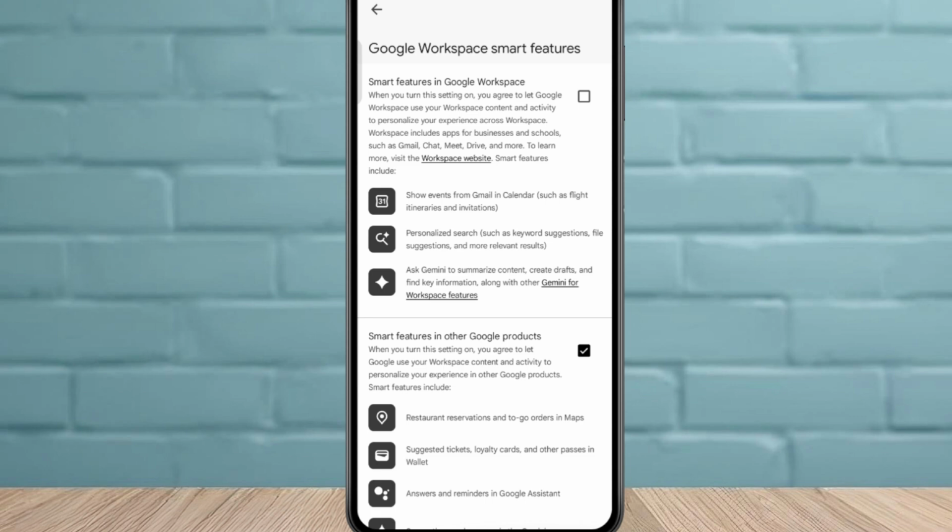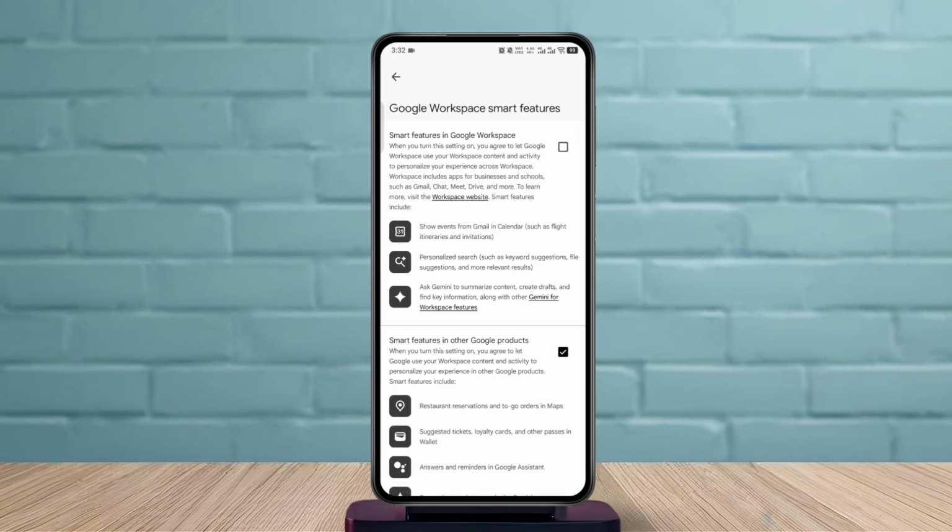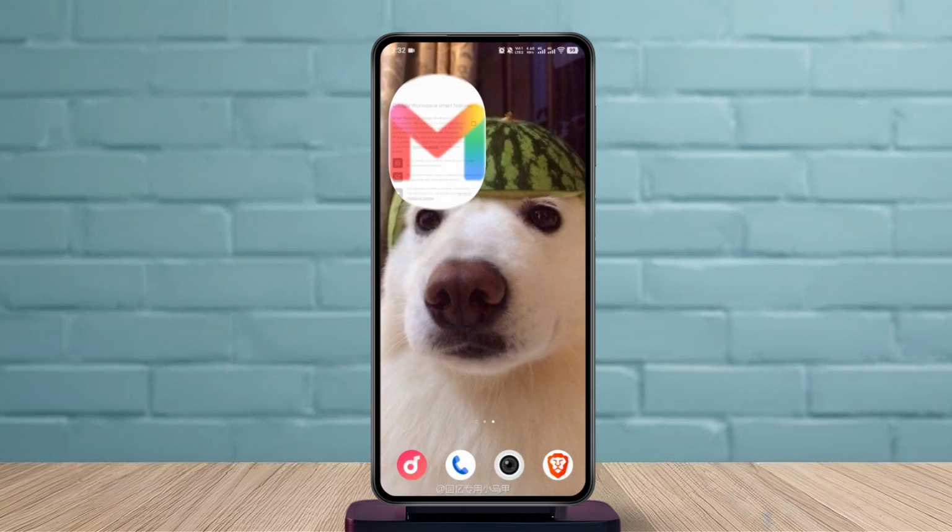Keep in mind that turning off these options may disable or limit certain Gmail features, such as some smart suggestions and personalized experiences. Also, these settings can vary depending on your Google account, region, device, and workspace administrator settings. That's how you can manage Gmail smart features and limit personalization based on your privacy preferences.